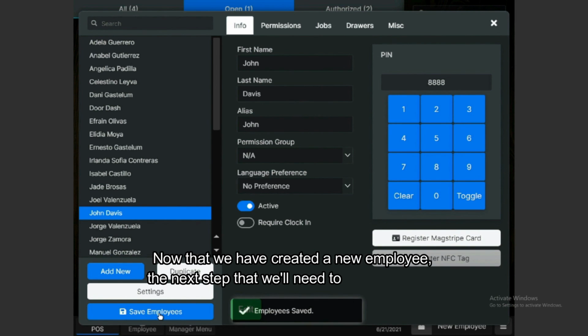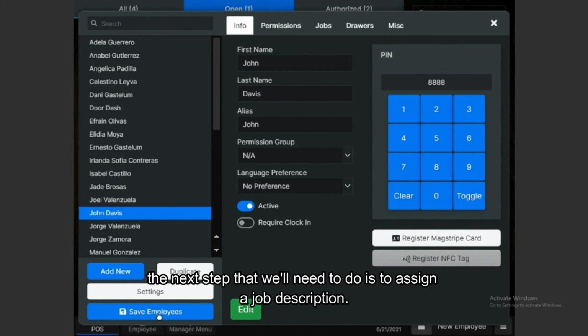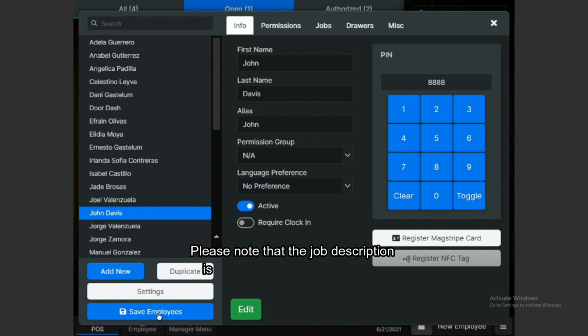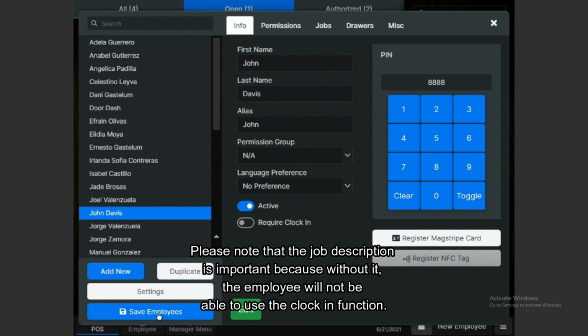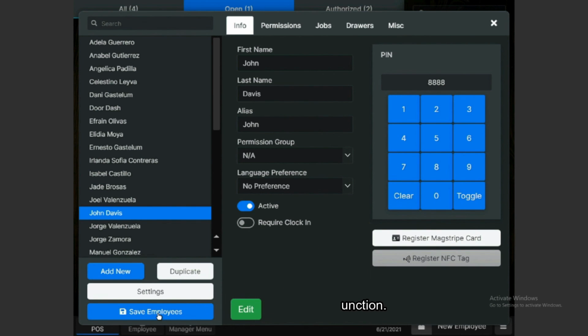Now that we have created a new employee, the next step that we need to do is to assign a job description. Please note that the job description is important because without it, the employee will not be able to use the clock-in function.